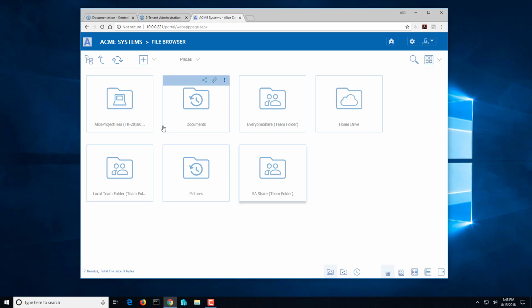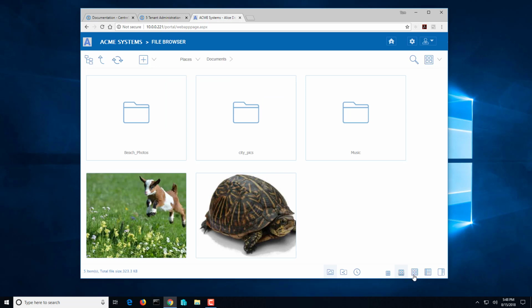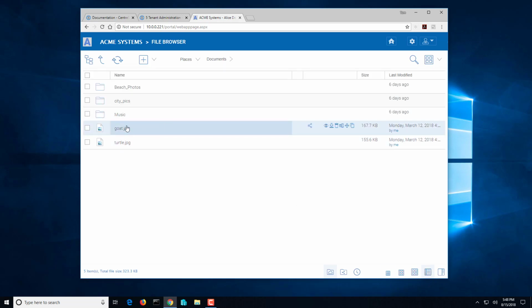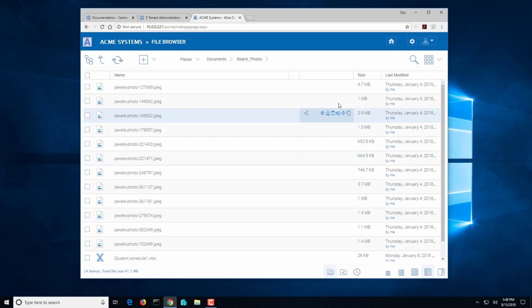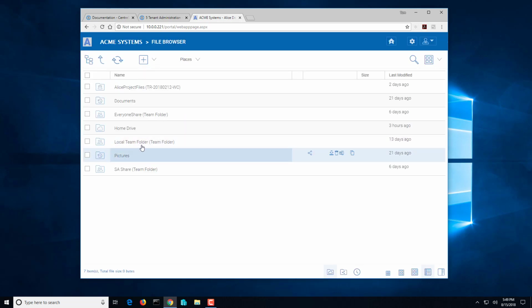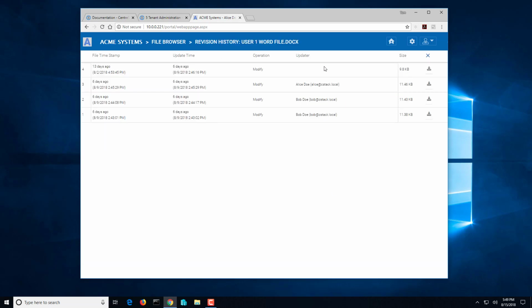I can change the way I'm looking at things. For instance, I can go into my documents folder and I can alter the size of my thumbnails. I can also use this list view. This can be very handy when you're looking at folders, to see, like in this column here, the versioning information. For instance, if I go into the team folder, you can see that there's a Word doc file here that has 4 versions. If I click that, I can get all of the versions and I can see who updated them. I can also download previous versions.